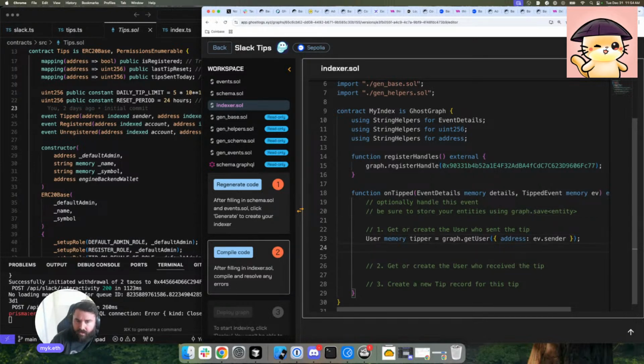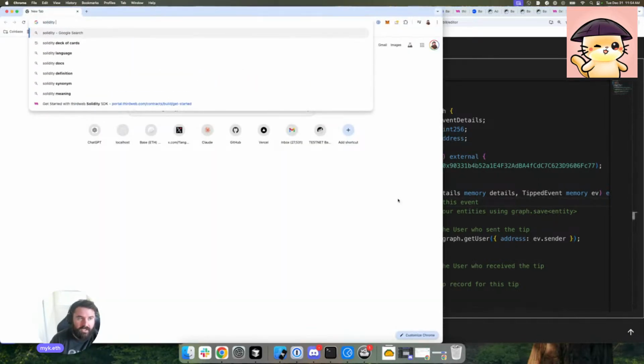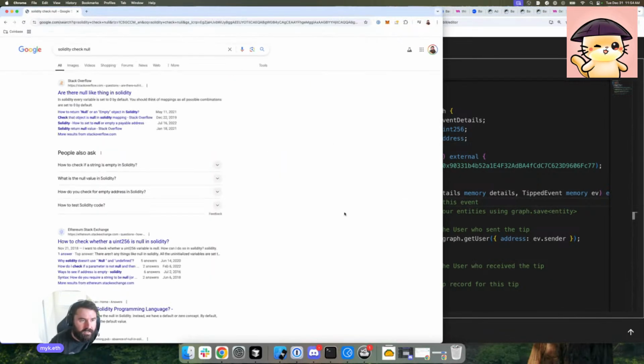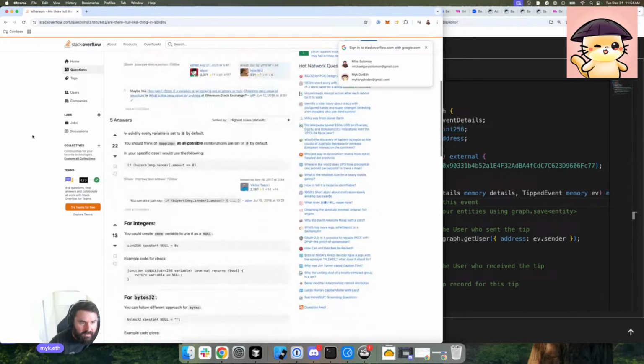I think, right? And you get no Cursor help in the IDE, so we're kind of on our own here. If tipper is, I think, what do they use in Solidity? Is Solidity null or nil? Is there a null-like thing in Solidity? It's set to 0.